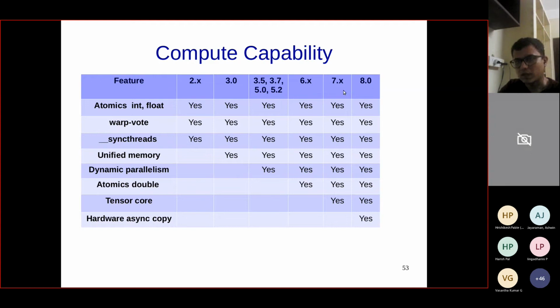As we move ahead, more and more features get supported. From 3.5 onwards, dynamic parallelism is supported, which means that we can launch a kernel from another kernel. Atomics with double are supported from 6.0 onwards. From 7.x onwards, tensor cores are supported. From 8.0 onwards, hardware async copy is provided, so you can copy data between CPU and GPU asynchronously. I hope this is clear.